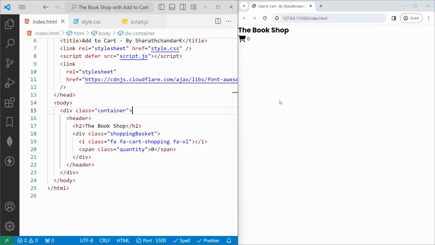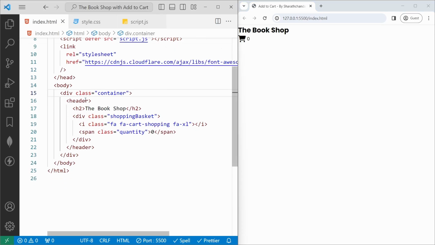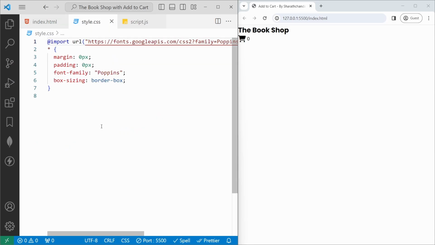Now we are going to design this bookshop header. For that I will jump to the style.css. In the style.css I have already added the import URL of the font family Poppins. So this one we are going to use in this project.